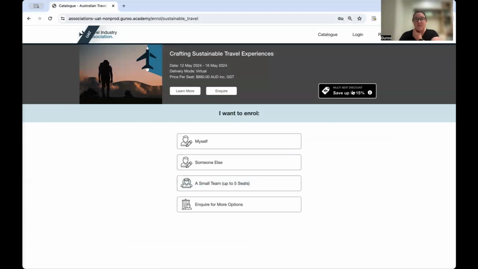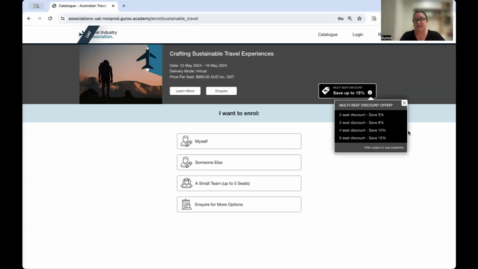Up here on the top right-hand corner, you can see a new little button that says multi-seat discount. So for this particular course, because I've made it available to small teams, then I've also introduced a multi-seat discount. So the more seats that I purchase in this course, the greater the discount I can get. So up to 5 seats, I can save 15% on my purchase.